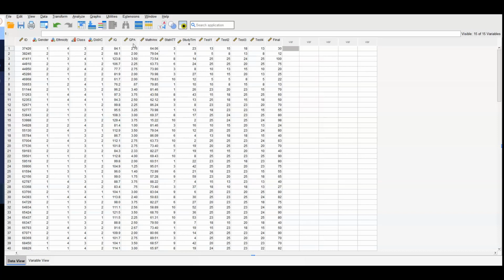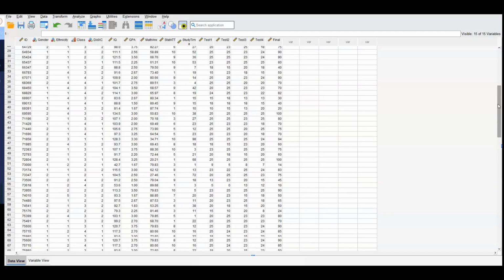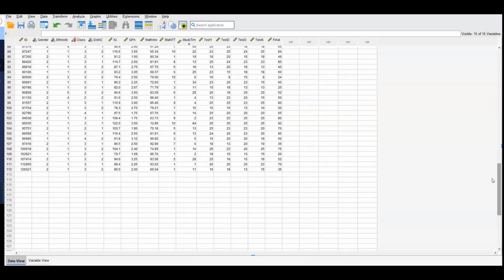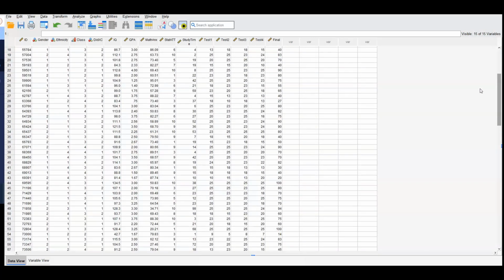In this case, we've got IQ, GPA, and some test scores. Again, this is from a college level statistics course and some data on a group of students. In this data set, you can see there are 112 in the data set.